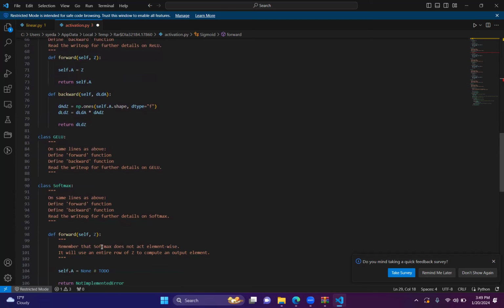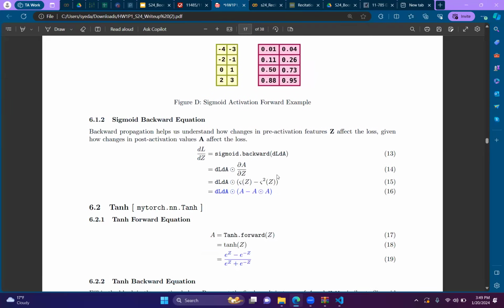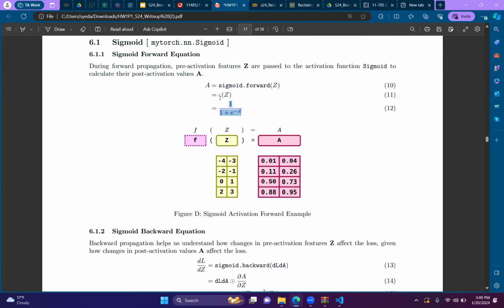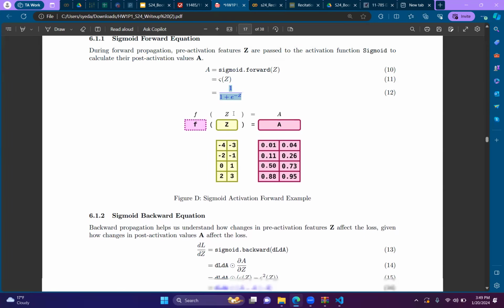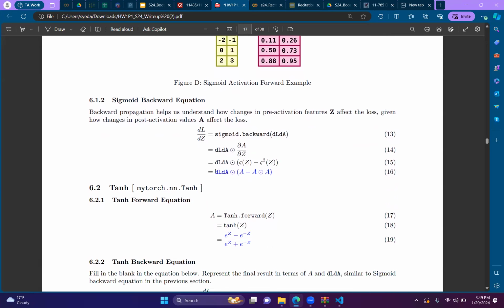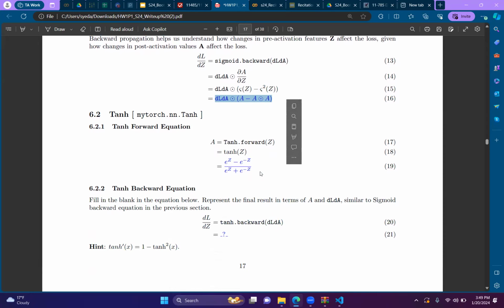So let's go to the write-up again to show you how it is. Sigmoid's forward function, again, just one formula to be written. Backward, you just need to write this formula. Again, anything that's marked in blue needs to be converted to a formula, I mean, basically into code in your handout. That's it. Same thing for tanh.